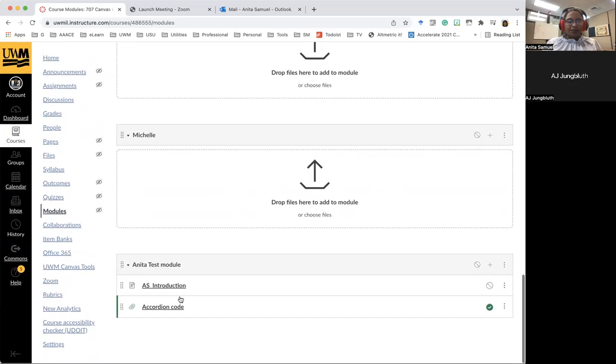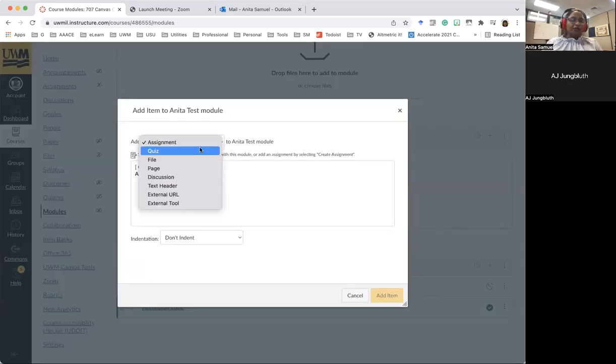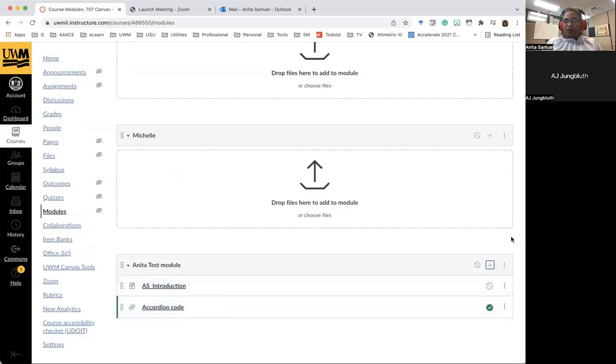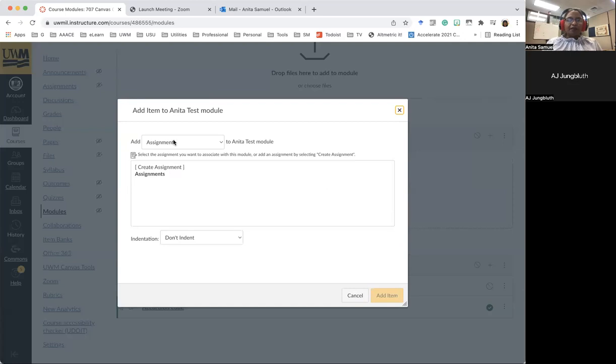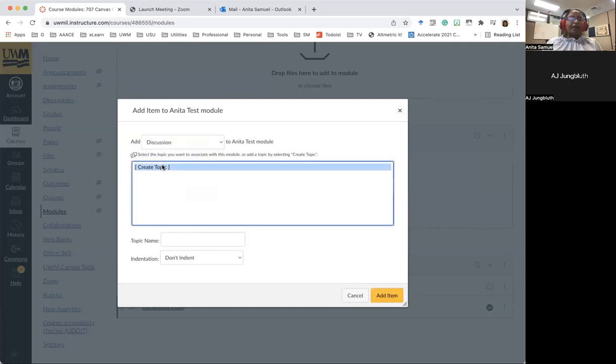Okay, so let's create something else over here. So I have my introduction. I wanted them to do a reading. I put the reading over there. And then I want to maybe do a discussion board. So then again, I do the same thing. I click on the plus over here and I do discussion. And I'm creating a new discussion topic.